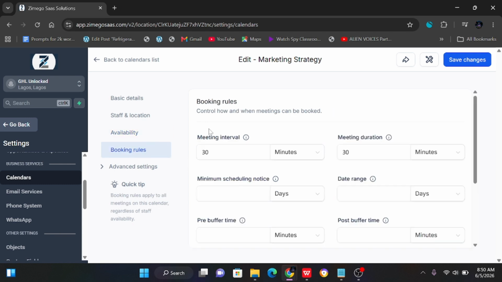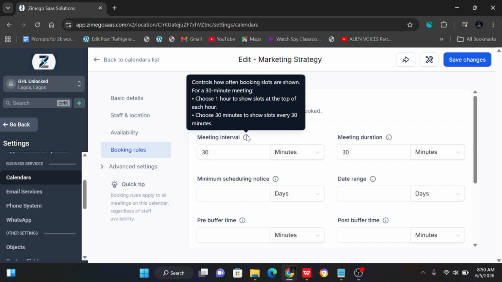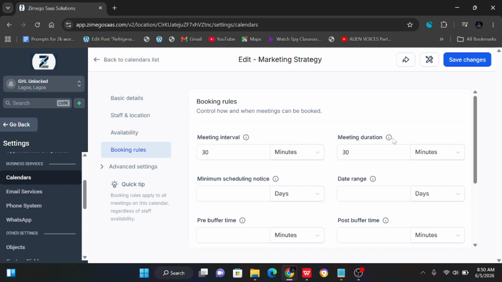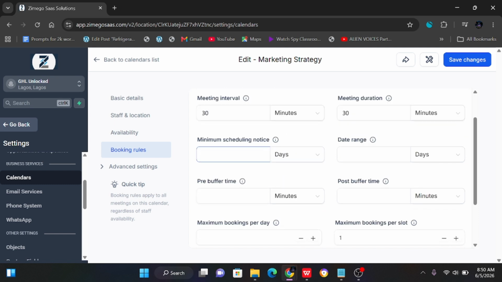Then you can head over to booking rules, meeting interval. This controls how often booking slots are shown. I'm going to leave it at 30 minutes. Then the meeting duration, we saw this before. Then the minimum scheduling notice. This requires users to book meetings at least this much time in advance. So if you want them to book 2 days in advance, you would enter 2 here. Or if you want it just hours or minutes or weeks or months, you can make the changes.